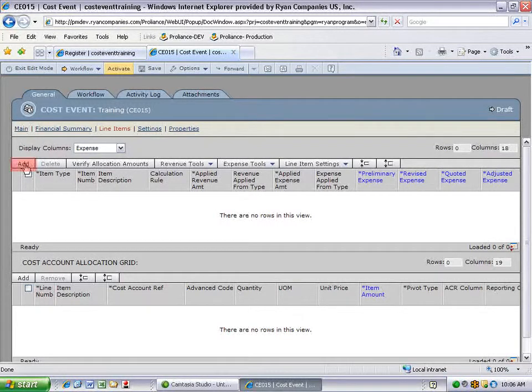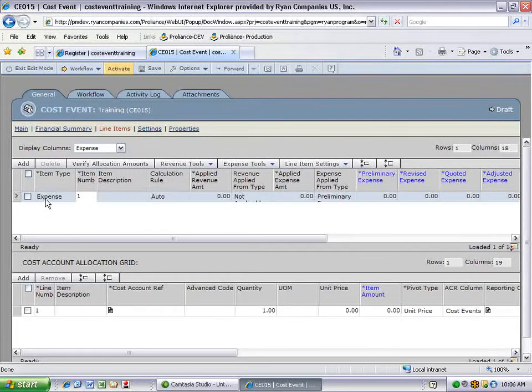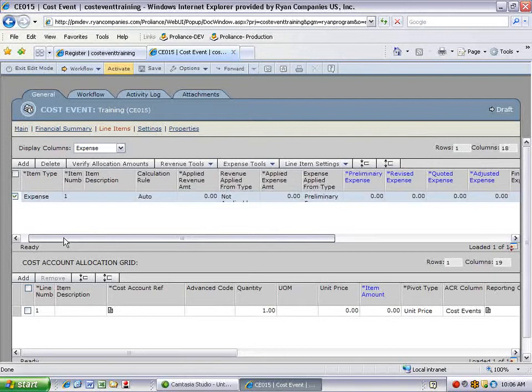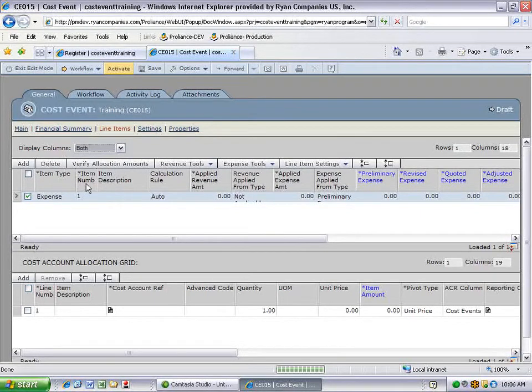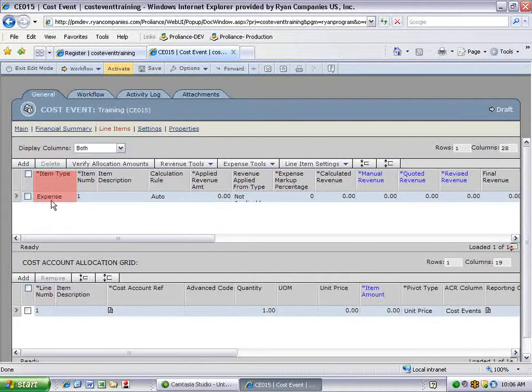First thing you have to do is add a line. Click the Add button to get your line. If you want to delete a line, you must check the box for that line and then click Delete. As we go through the page, I'll describe the different rows and what they mean to you. The first is line item type. This will tell you if it's going to reflect expense, revenue, or both revenue and expense. The item number must be unique, so if you delete a line, make sure that you don't get a duplicate, two number 1s, two number 3s, otherwise you cannot save the cost event.